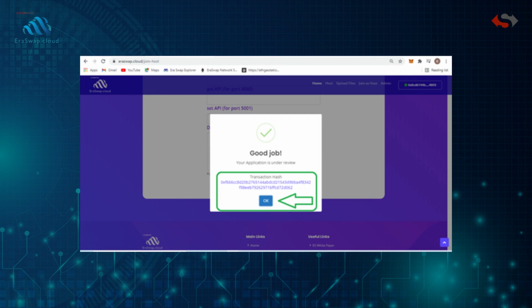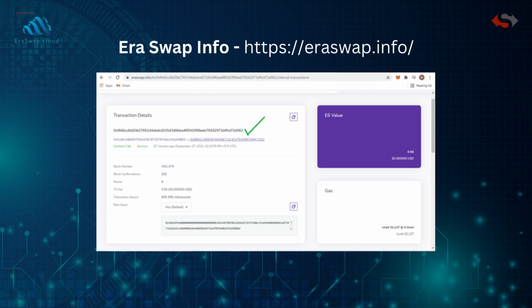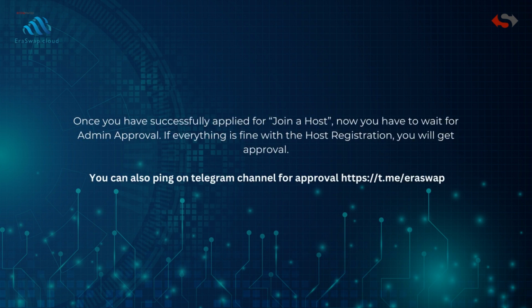Now you will get a transaction hash. You can check this transaction by clicking on the transaction link. Kindly copy it and save it somewhere and then click on the OK button in the pop-up window. After clicking on the transaction hash, your TX hash will look like this on the Eraswap info website. Once we have successfully applied to Join as Host, we have to wait for admin approval. If everything is fine with the host registration, you will get approval.